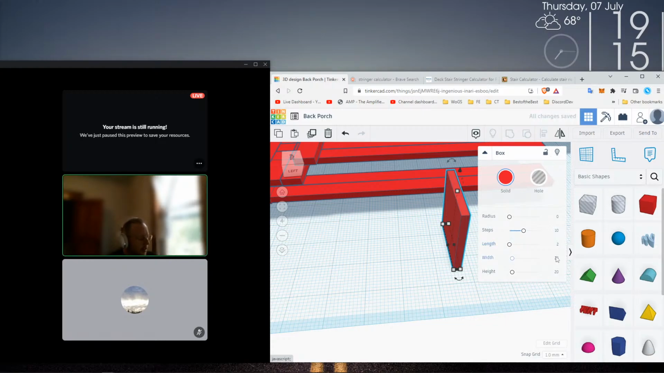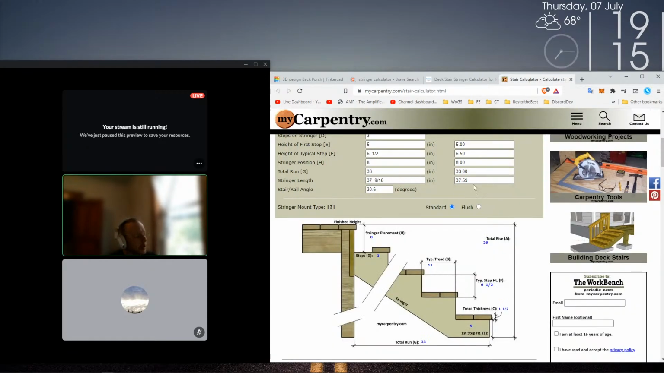I'll just rotate it as necessary. It's fine. 2 by 12, and then what do we got? Well, I got like 37 9/16. See, we're not going to be able to get that accurate, so it's going to clip a little bit. So what we're going to do, it'll be okay. It'll be good enough for the demonstration. We're going to do 38 inches.